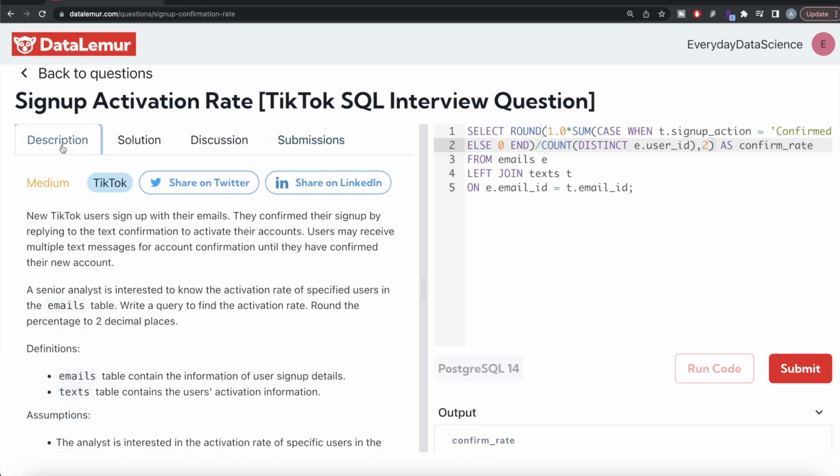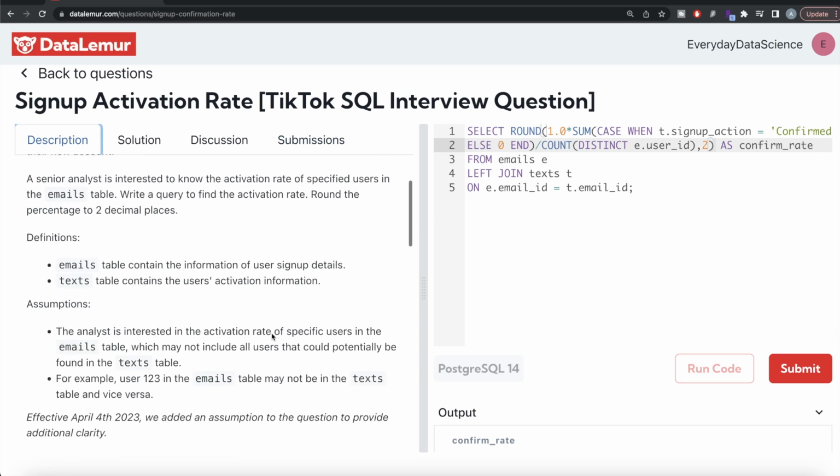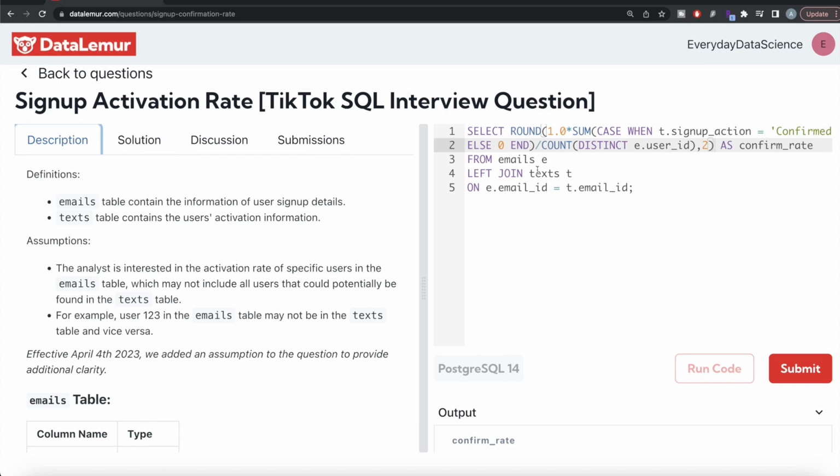Again, not a very difficult question. All we had to do was, from the emails table, make sure that for each of the emails sent, we find the signup action associated with it. So we performed a left join on the column email ID. Then we used a case when statement to get the number of those user IDs who were confirmed. We divided it by the total number of user IDs, multiplied by 1.0 to avoid any problems with integer division, then rounded off to two decimal places and aliased it to whatever was required. So yeah, this is how I do it.